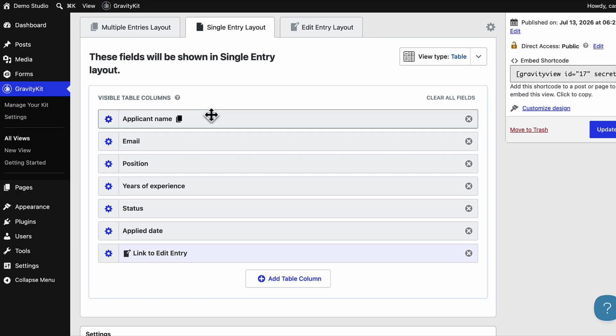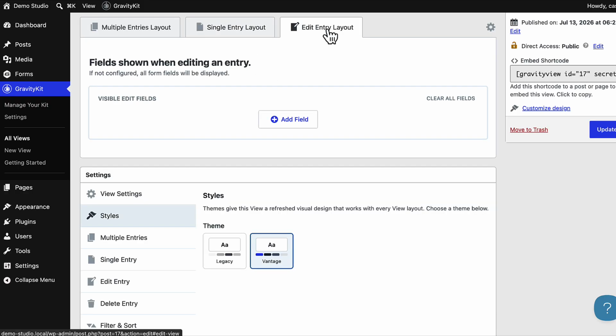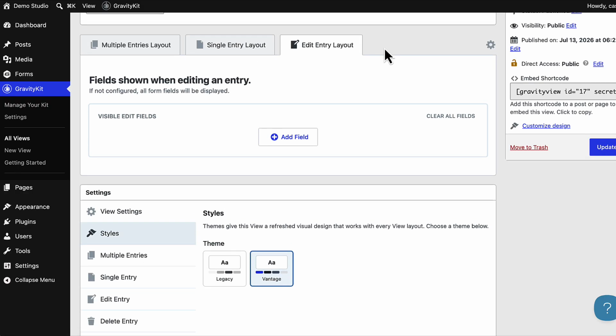Here we can choose, again, what fields show up on that layout. By default, GravityView has added them all here. And then we have the edit entry layout, which actually allows you to update entries directly from the front end. If you enable user edit in the settings, then users can update their own entries from the front end.